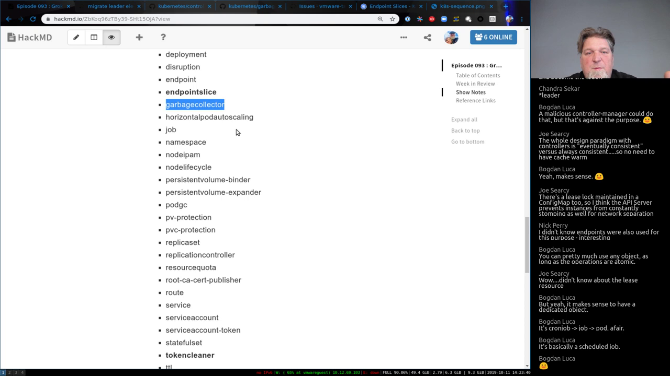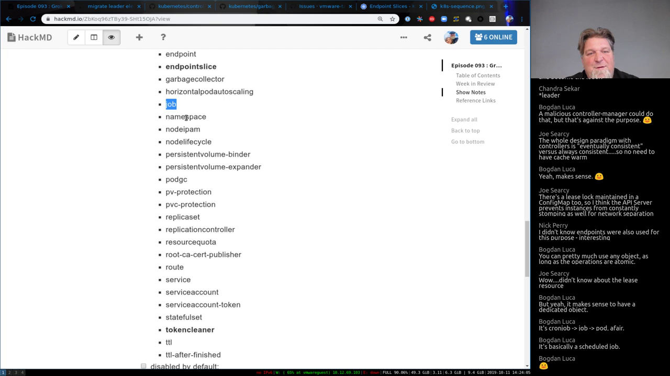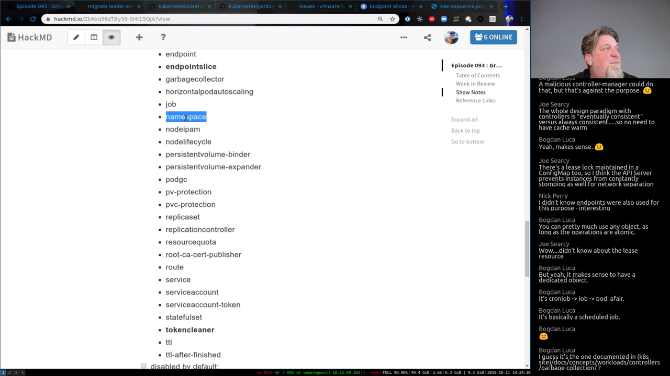We have horizontal pod auto-scaling. That's where you might create an HPA policy that's triggering on a queue depth. And when queue depth gets to a certain point, then it does a scaling operation on the deployment associated with that worker, right? That sort of stuff. We've got jobs, a subset of cron job, if you will. We've got namespace controller, which is responsible for sometimes the automatic creation of things, I think. Yeah, that one probably is. It's the one documented in workloads control. Yeah, I think that's right.